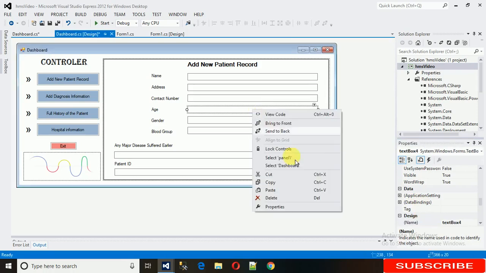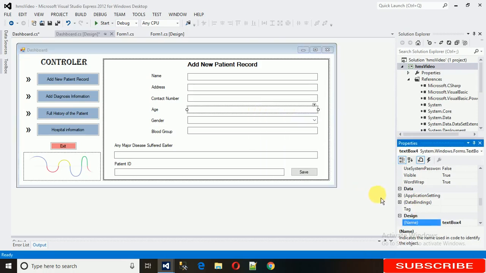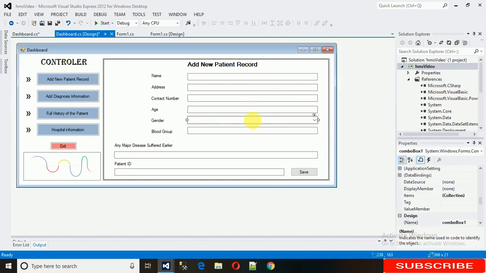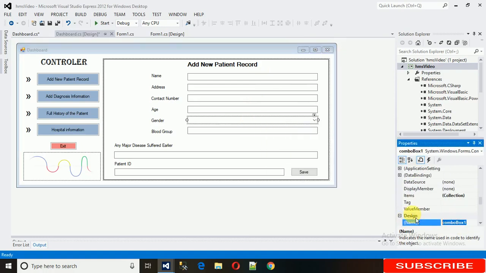Okay, so this is a combo box. Sorry, it's a text box. So I'm going to keep its name txtAge, and here it's a combo box. For that I'm going to put its name as just combo and gender.